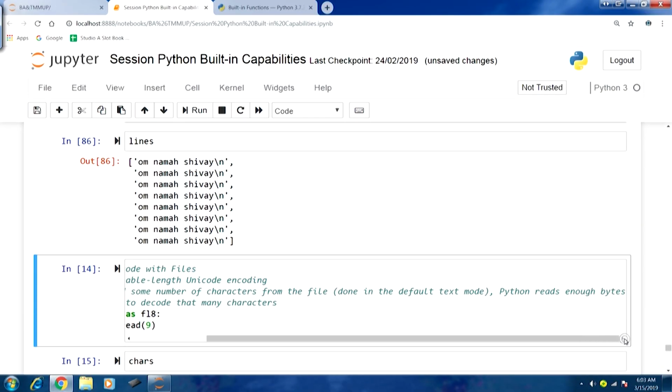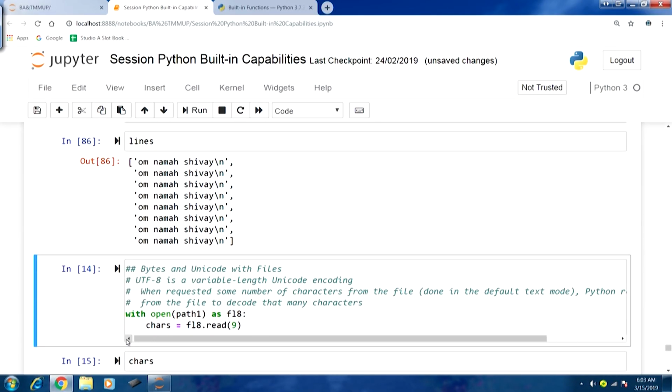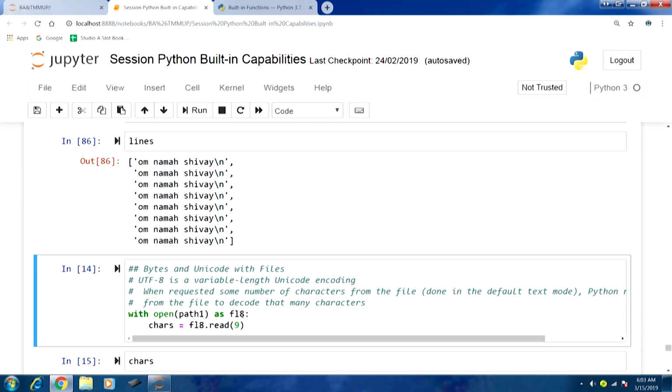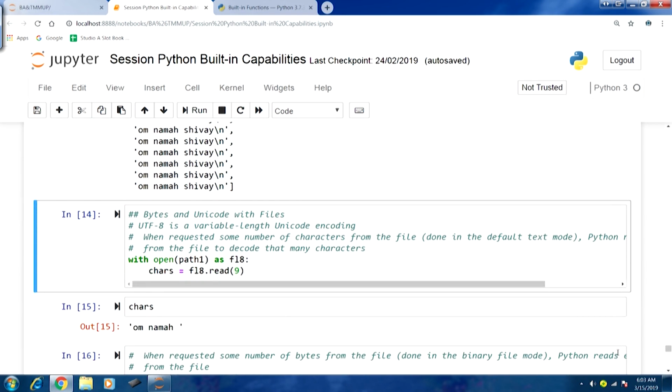Then what will Python do? It will read enough bytes from the file to decode that many characters. Previously we had called this method read, and we said that we can pass the number of characters that we want to read as an argument. But depending on the encoding that might have been used, Python will try to read as many bytes as are required to read the specified number of characters. So, that is the idea that we would like to demonstrate here.